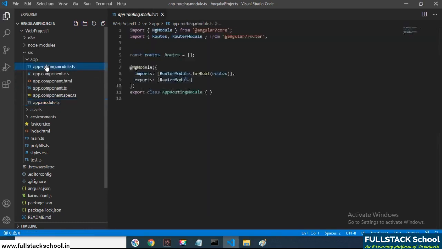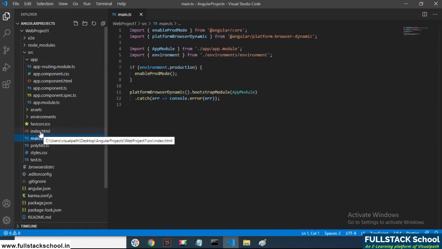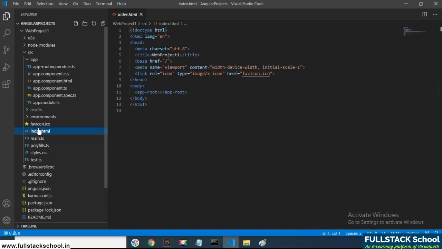Here we are using one more file called app-routing.module.ts, where routing takes place. Routing is nothing but navigation between the components. The basic files which we require to execute the application are main.ts and index.html. main.ts is the file from where the application will start, and index.html is the file where the HTML part gets executed in your application.